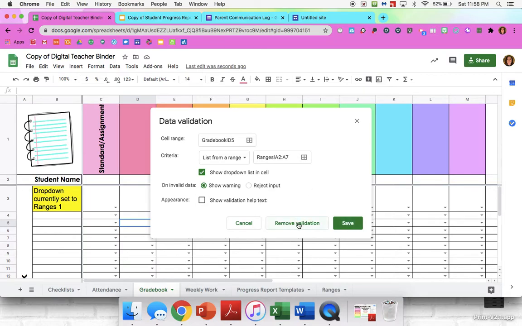If you wanted to take it off of your cell, if you didn't want to have that as an option, you would just highlight all of the cells that you do not want to be a drop down, and you would just click Remove validation, and they would just return to normal cells.